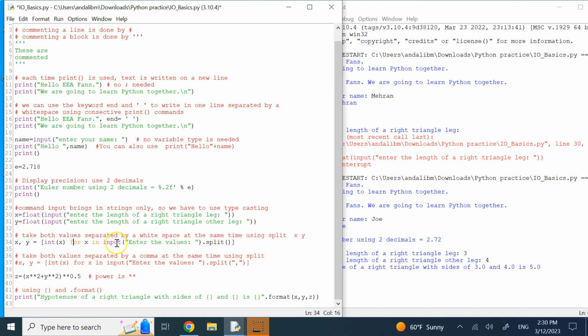Look, I'm showing a message. I'm getting both numbers separated by space. I'm splitting it into X and Y, but both are strings. Then, using a for loop here, I'm going to convert each and every one of those two strings into an integer. If you don't like integer, you say what? You say float. Convert them into a float. And then I'm assigning them back to X and Y.